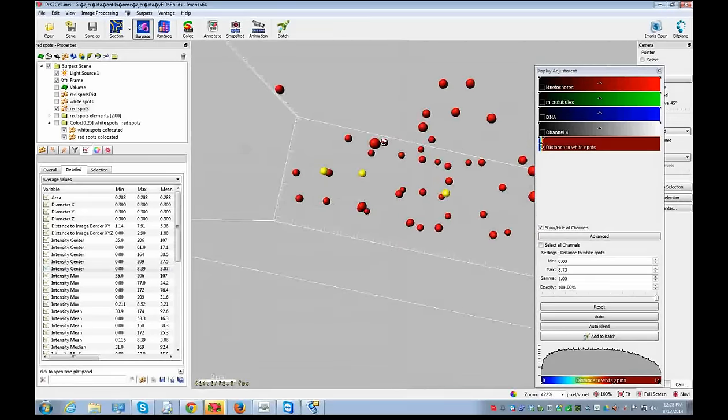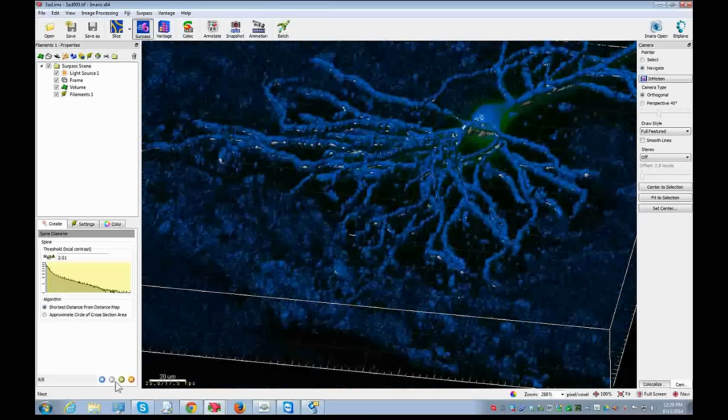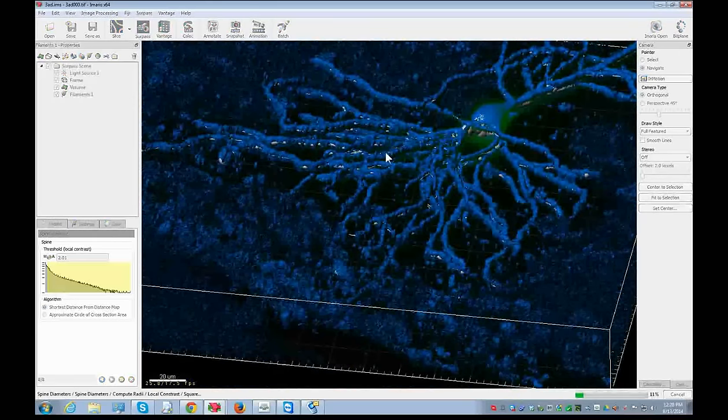So let's go back here. We're going to do the spine, same question here for the spine measurements. I'll go ahead and just finish that. The exact values aren't terribly important here, just giving you an idea of what the process is.